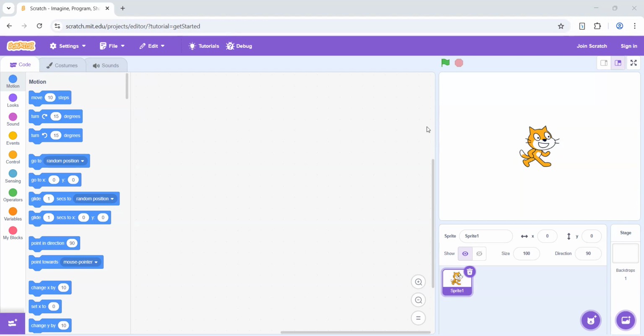In my previous video, I told you about the Code tab of Scratch software. Today, we're going to learn about the Costumes and Sound tabs too. But before that, I will explain what these two buttons over there on the stage part are.